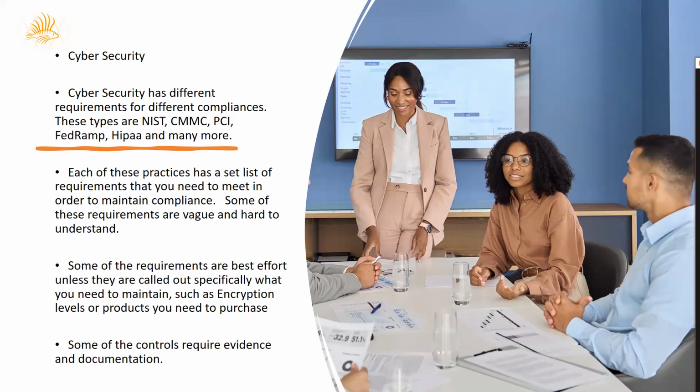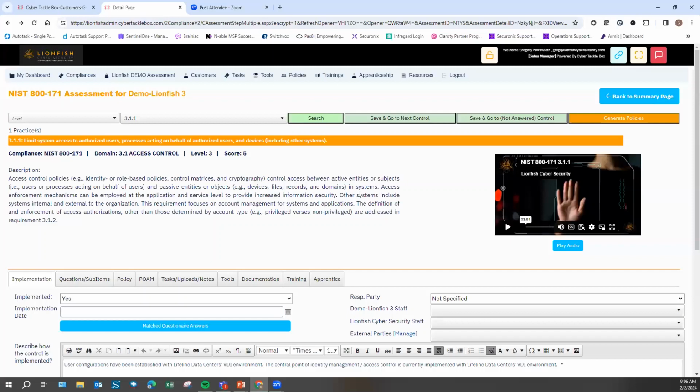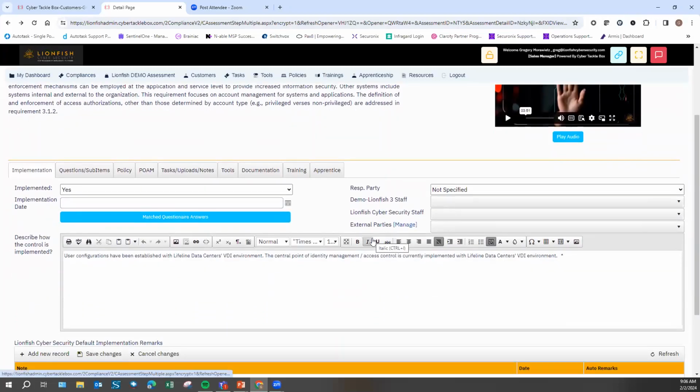The Lionfish platform allows you to have all of those controls at your fingertips. And when you have those controls, you can show them to your auditors, you can show them to your executive team, you can show them exactly what controls you've met, what controls you're working on, and what you have as artifacts and evidence.